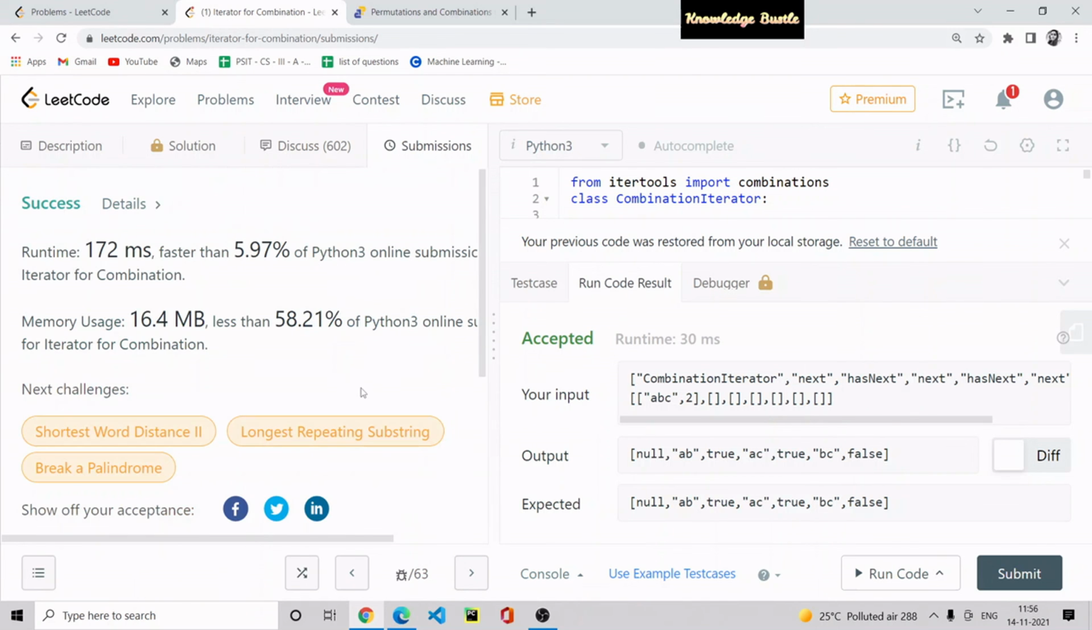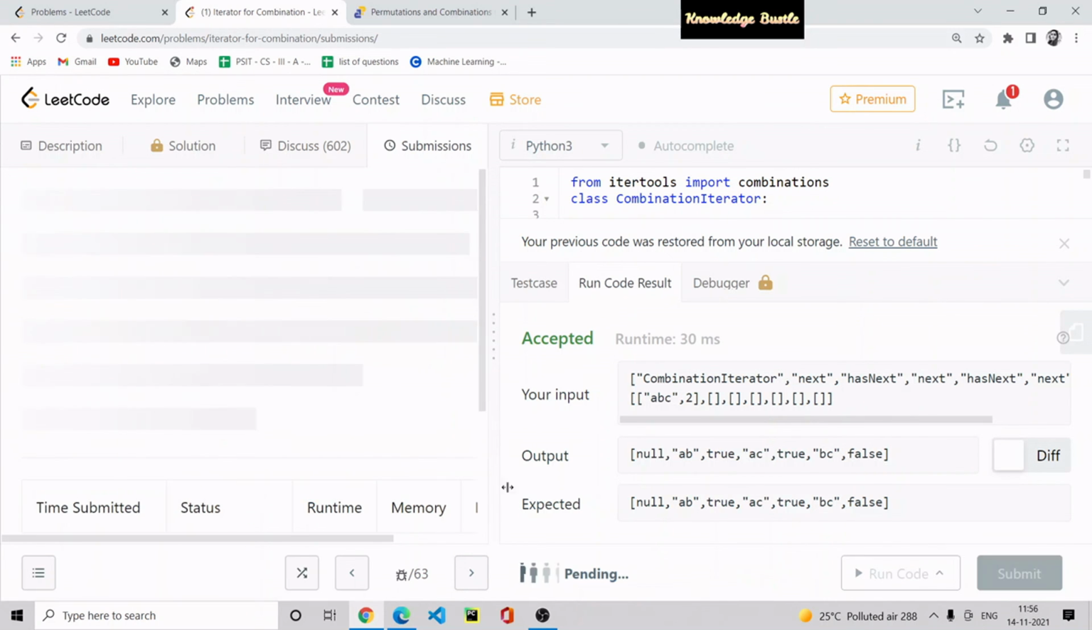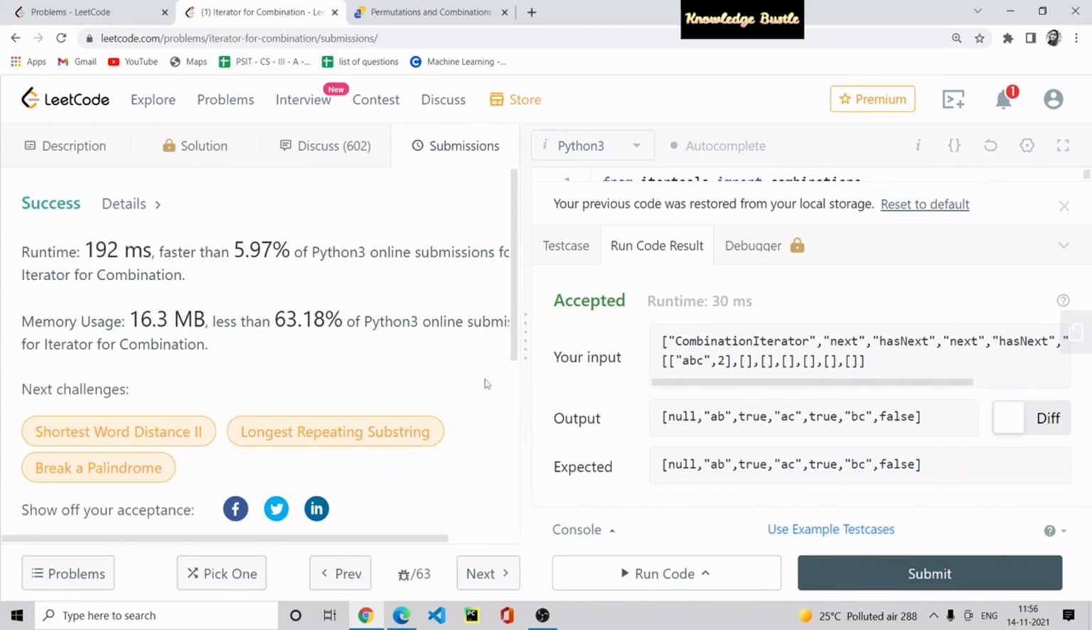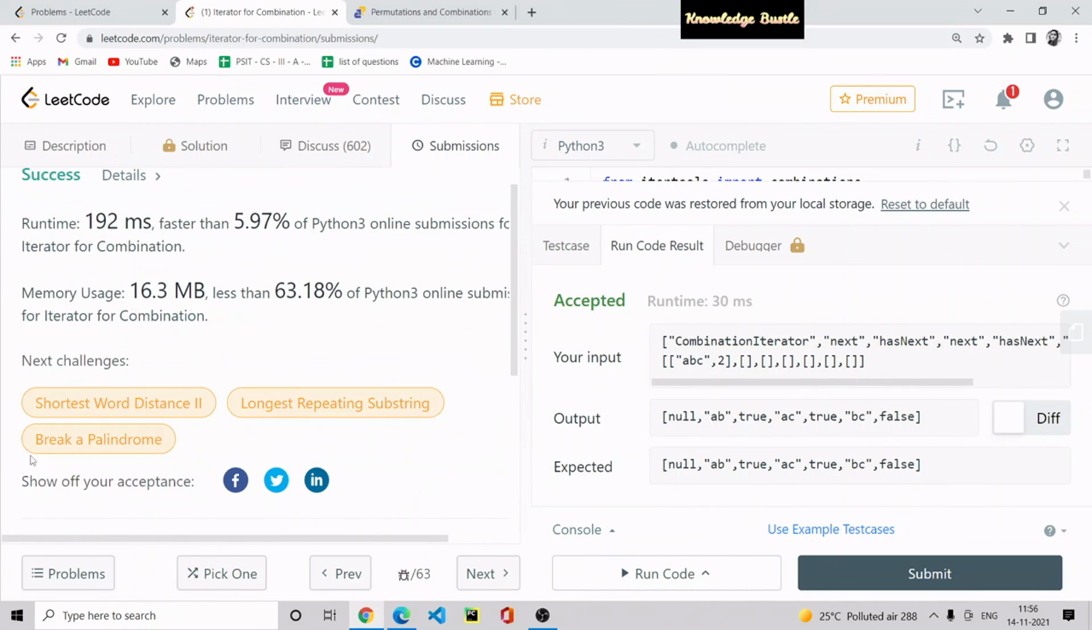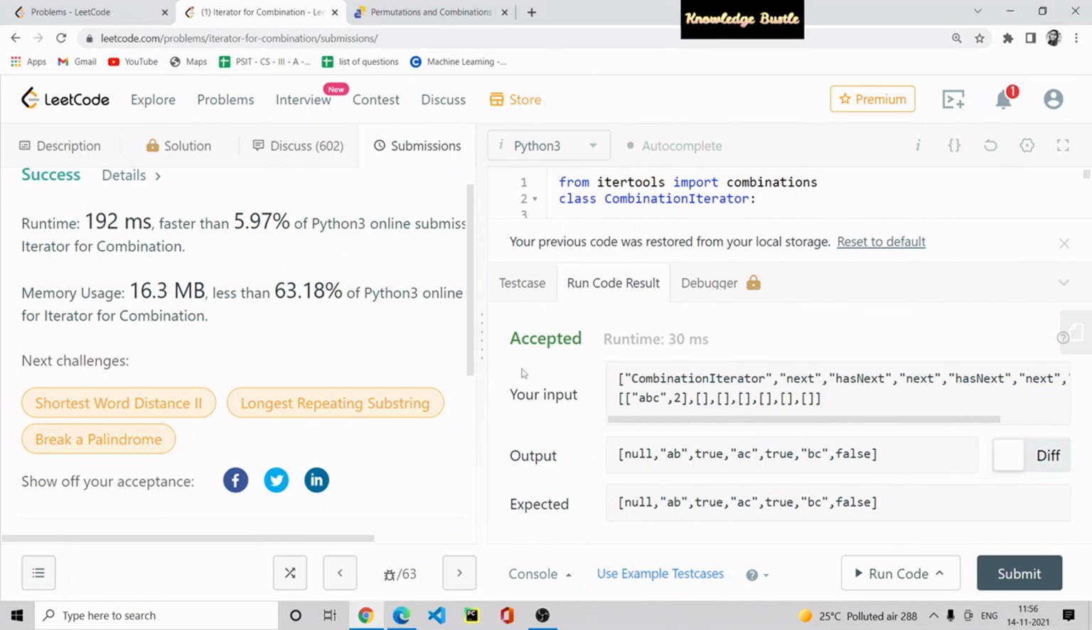It is correct. Let's submit. Okay, and these are suggested questions. If you want, you can also go through the questions, and if you have any problem, drop a comment like, I have a problem in this question, and I will go through the question and try to solve it.